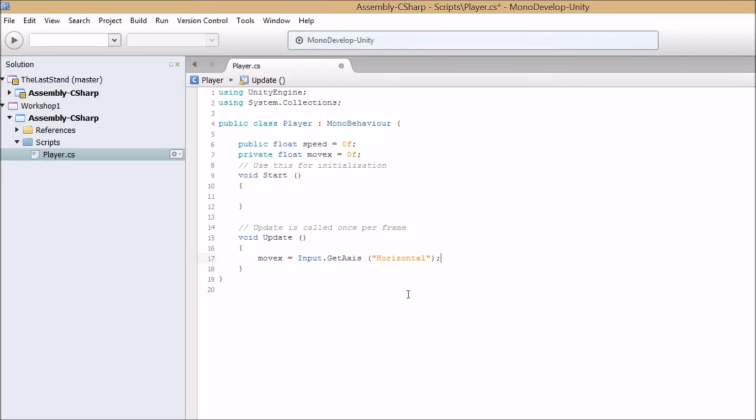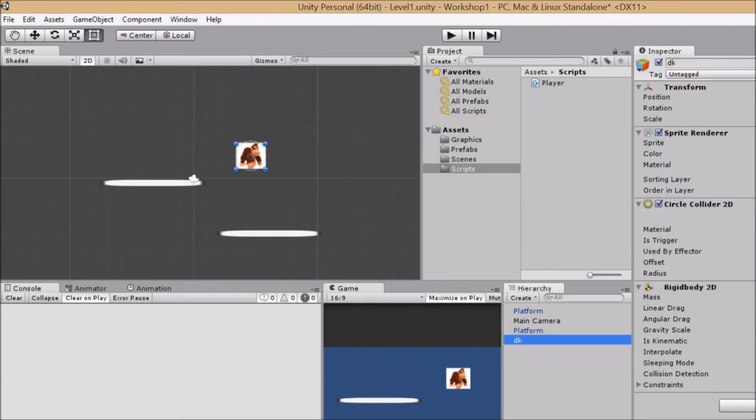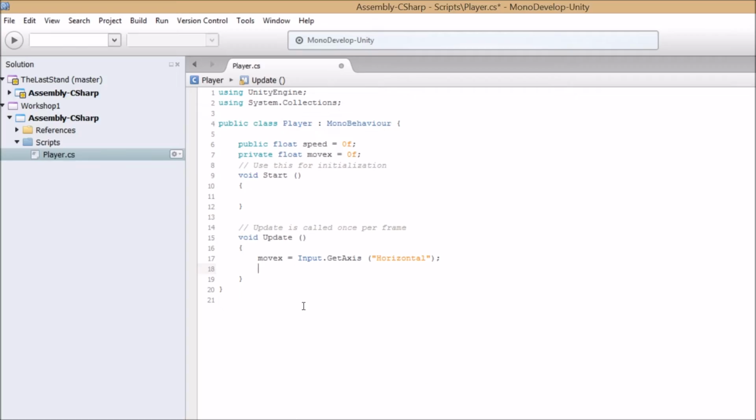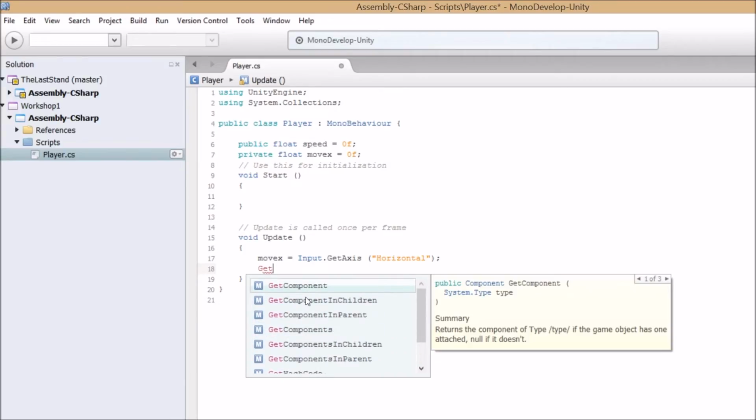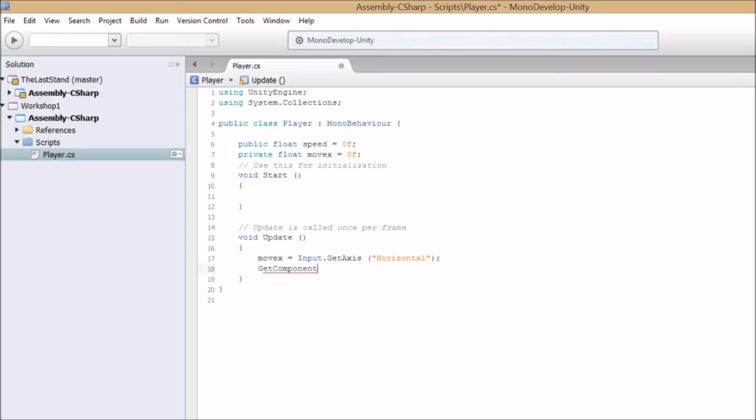Alright, and now what we want to do is actually make those values move the character. The character has a rigid body on it. We already talked about that. That is what causes the character to have physics. So when we're moving the character, we're not actually moving everything, we're just moving that rigid body. So within the code, you're going to call GetComponent, which is a Unity command that pulls the component off of the object that this script is attached to. And then in brackets, you're going to put Rigidbody2D. So that's going to pull the rigid body component from the player.